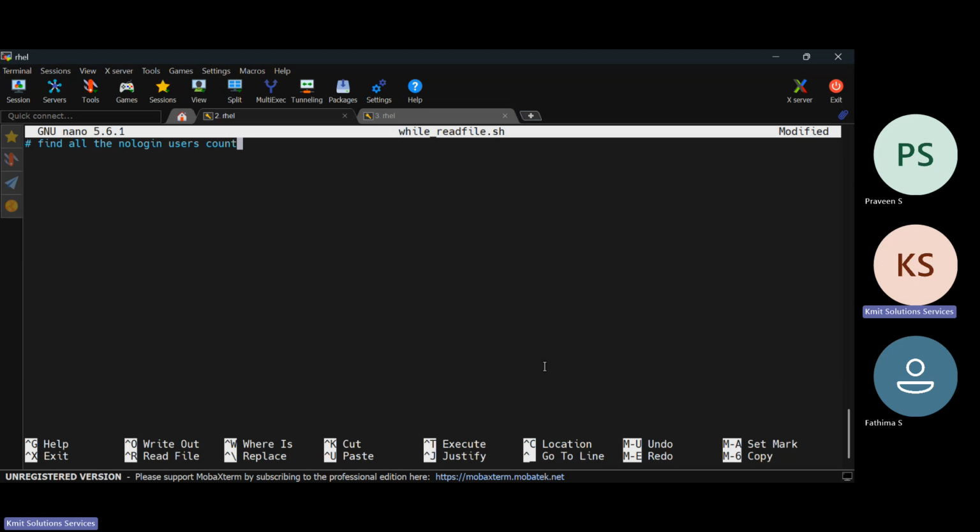Service accounts don't need to log in, like how we are getting logged in. I'm currently logged in as a Raman user. So if you want to find out those accounts which are having no user login, I want to find that out. So what I will do, I will read that file first. Which file? My etc password file.